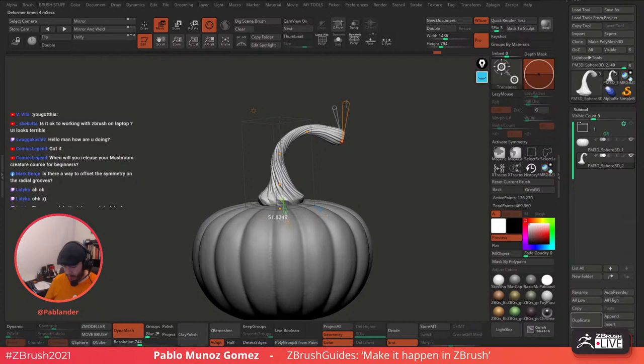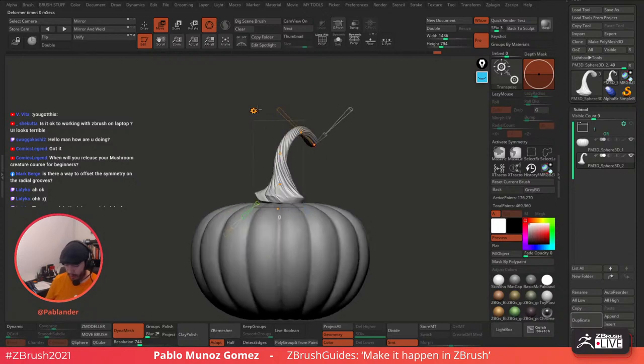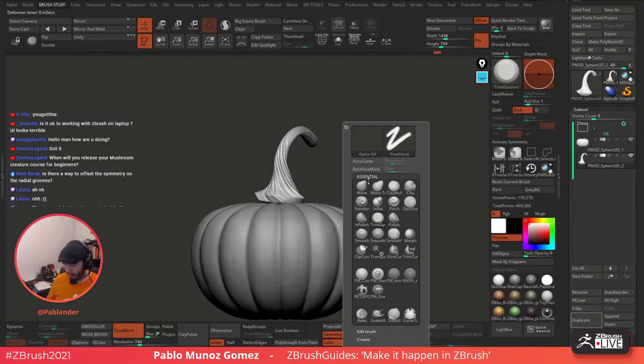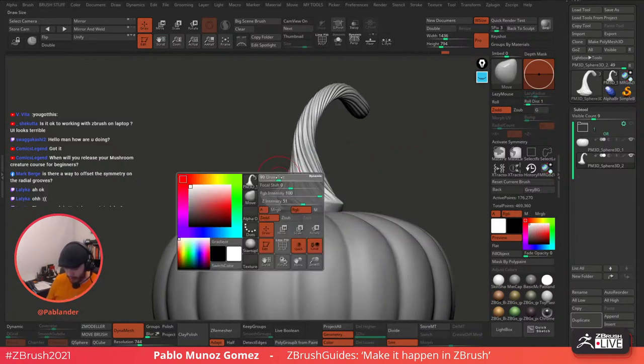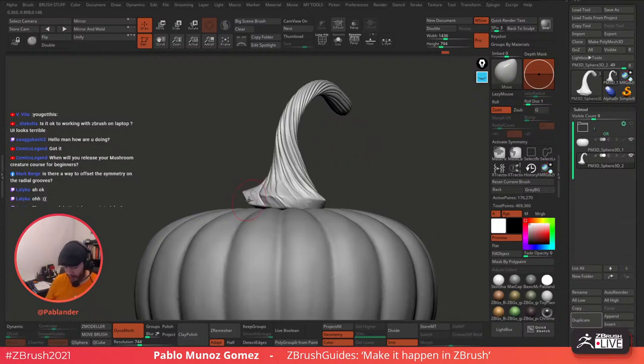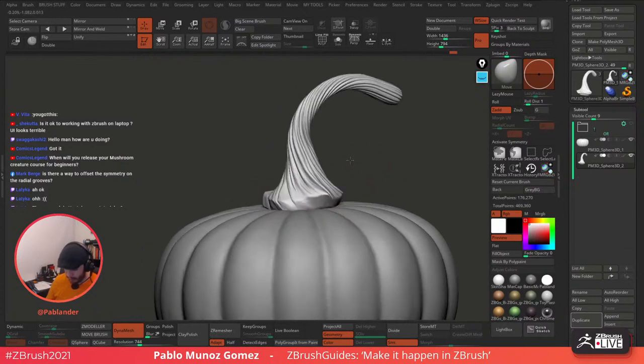All right, I think I'm just going to scale this one a bit more like this. All right, and then I'm going to click on accept. And now I can bring in my move brush without symmetry. Obviously, we don't have that luxury of the radial symmetry anymore, but we can just start placing this a bit better.